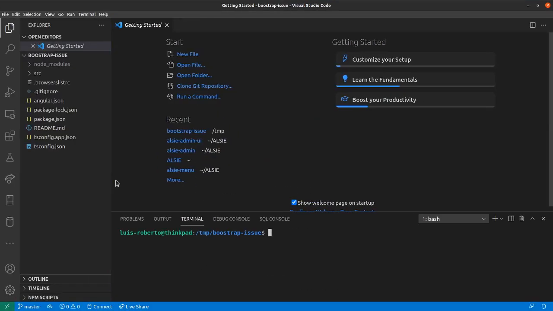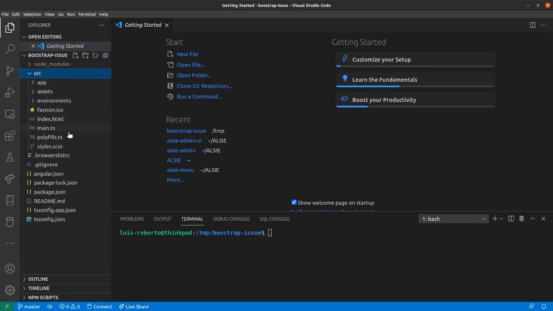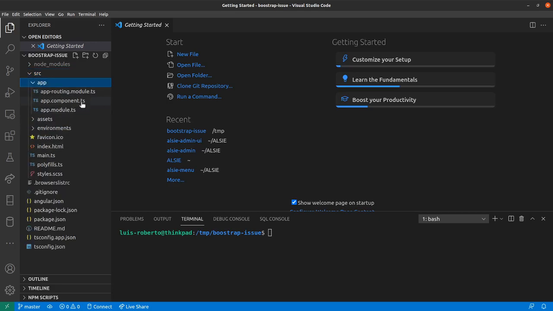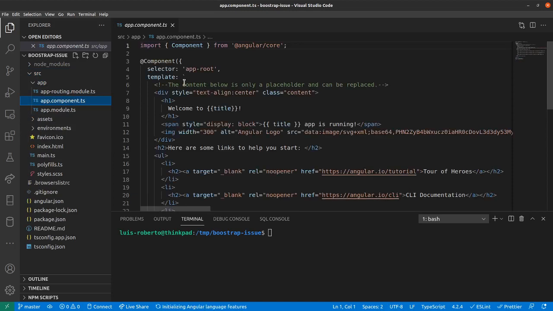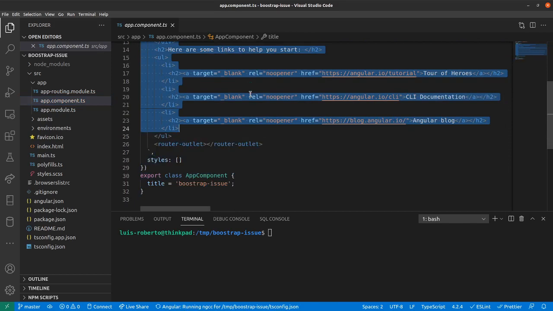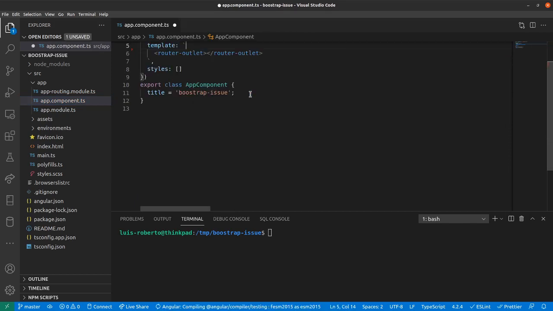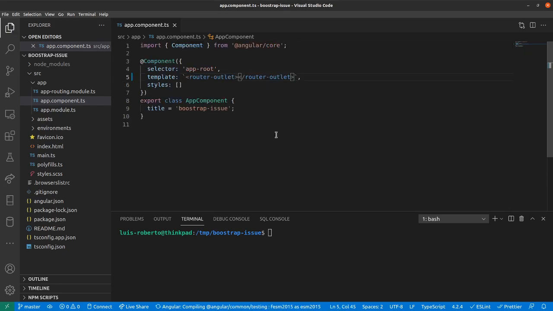Well, first of all, I assume you already know Angular, so I will just do some boilerplate work, like remove the basic information about Angular. In this case I will remove all the template. I just want to leave this one, the router outlet, in order to keep my component. Let's create then my component. I will call it print component.